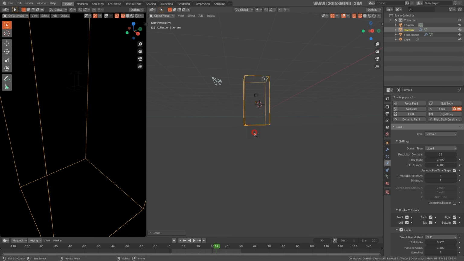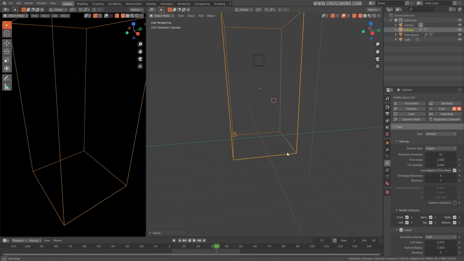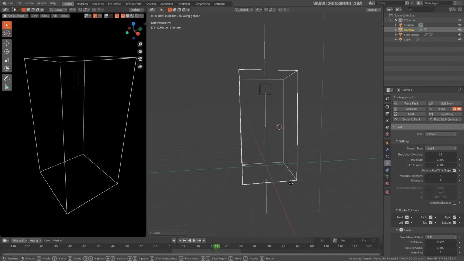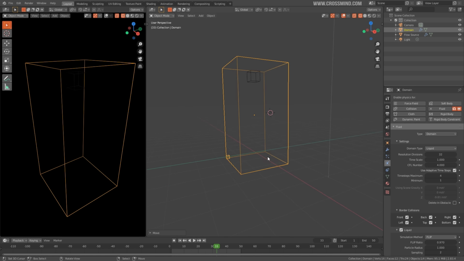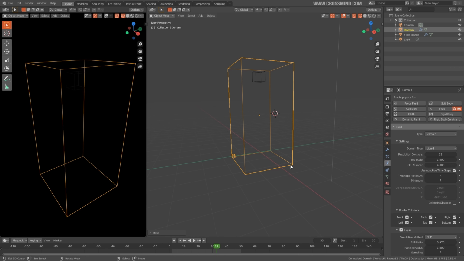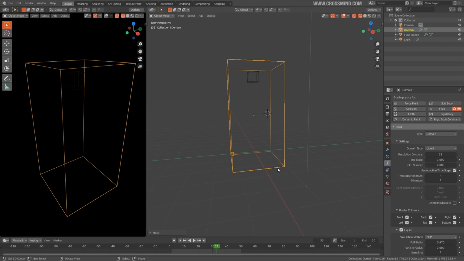Now if I make this one tighter, this will have much more resolution for our simulation. So this is something you should always think about before starting a simulation, and very carefully set it up.